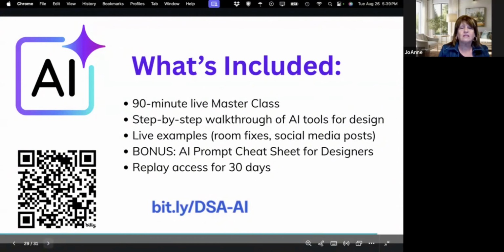In fact, if you're in the class, we encourage you to send some of your pictures, and we're going to really analyze what's wrong and how to fix it. You're going to get an AI cheat sheet geared to the design industry, and then replay access for 30 days. And this is going to happen next Tuesday.